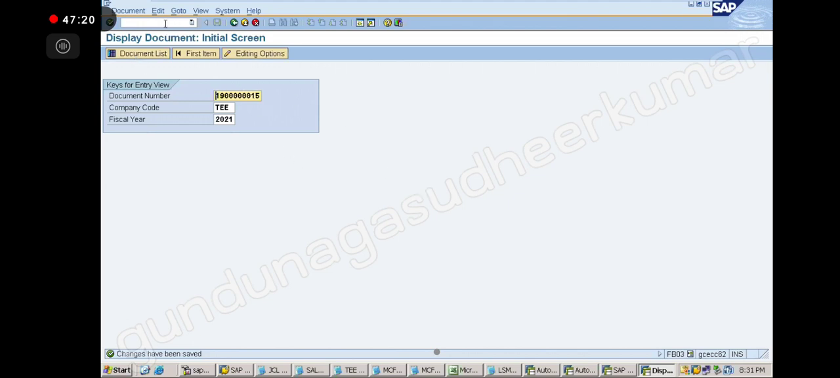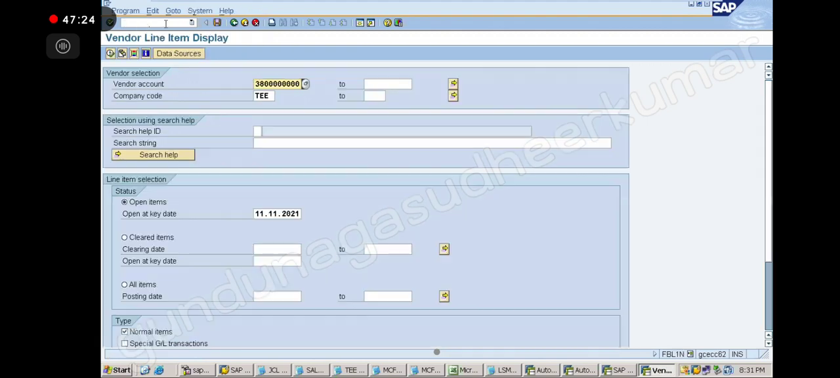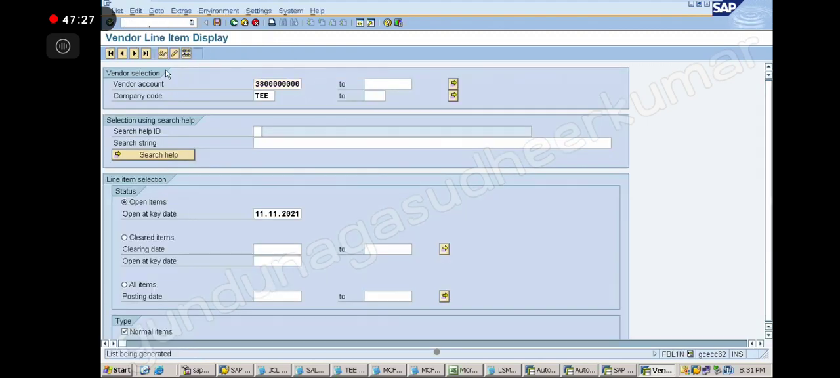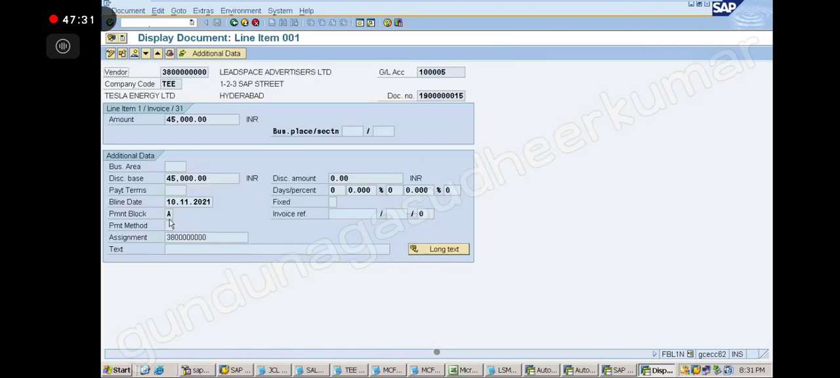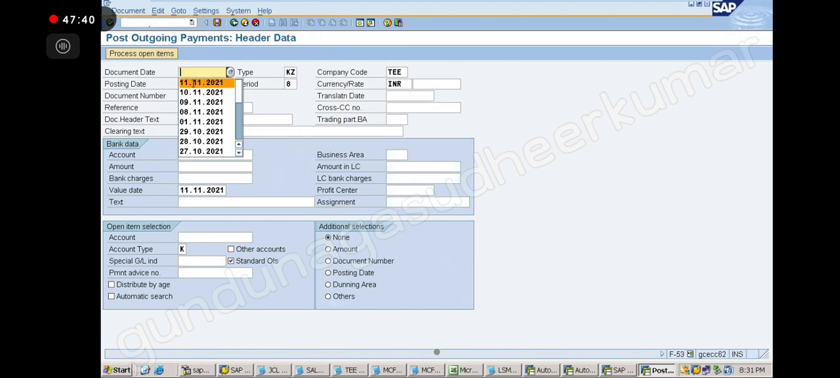Yes. So now if I go /n FBL1N, this item is blocked, na? If I click on it, yes, this item is blocked for payment. Okay. So even if I try to make a manual payment, or set aside an APP, you will see what will happen.